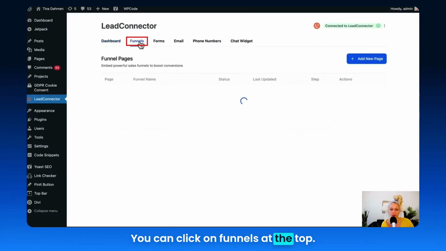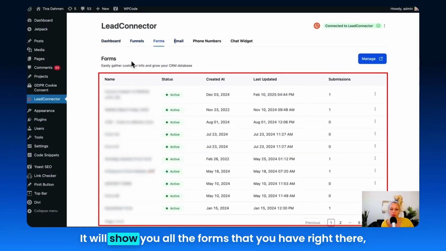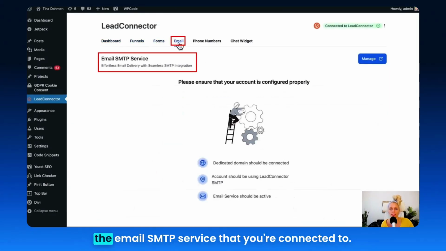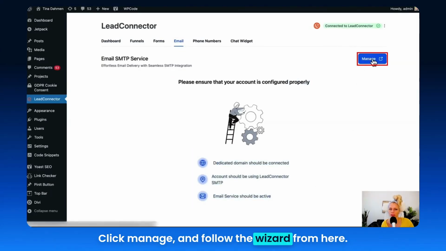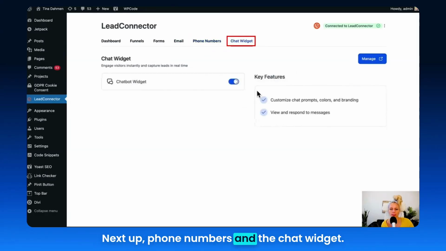You can click on funnels at the top. Forms, it will show you all the forms that you have right there. The email SMTP service that you're connected to. If it's not configured correctly, just follow these steps right here. Click manage and follow the wizard from here. Next up, phone numbers and the chat widget.